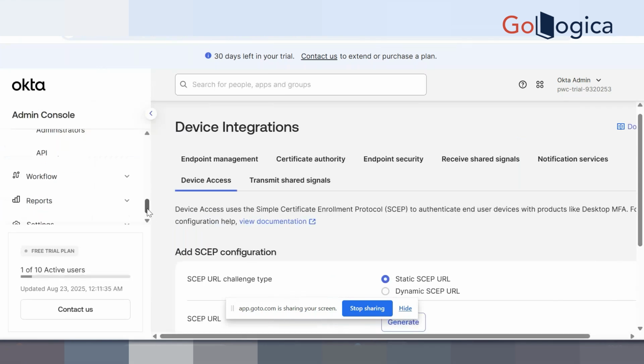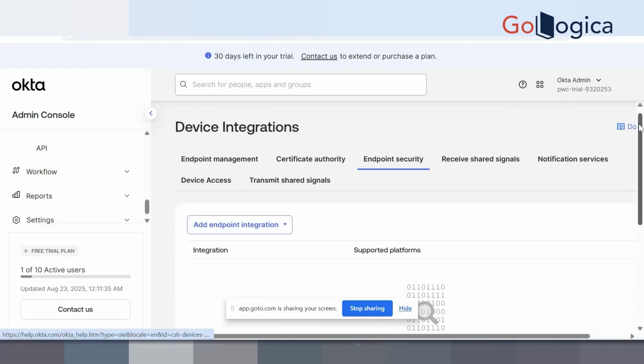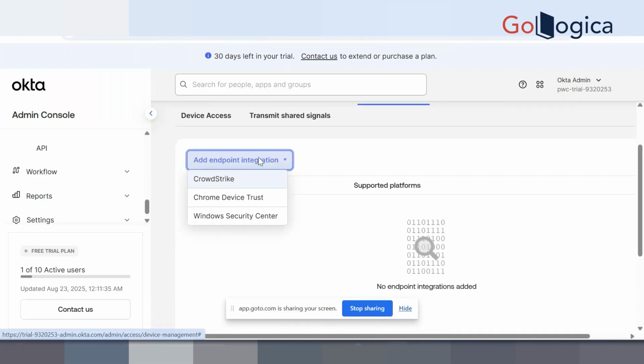What is the use case of integrating endpoint security with Okta? Can you give me any one example of endpoint security?